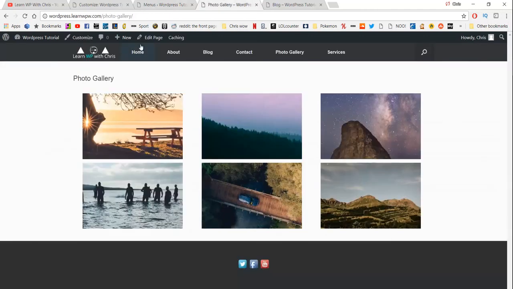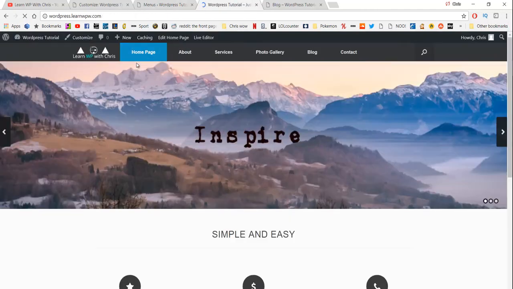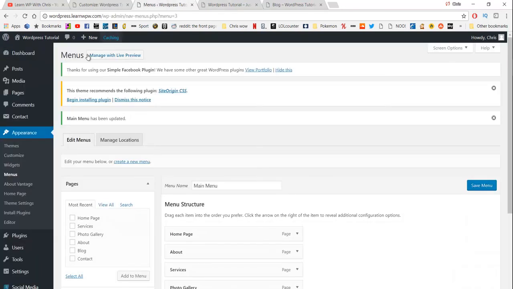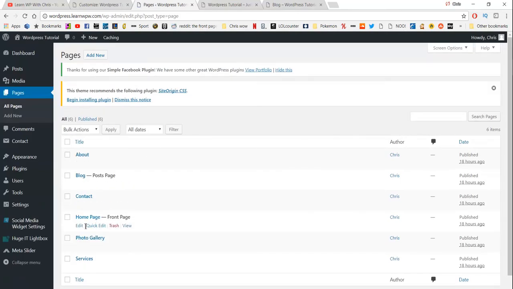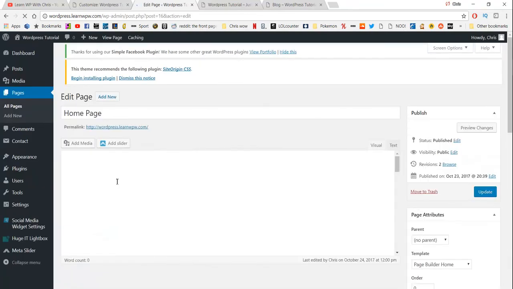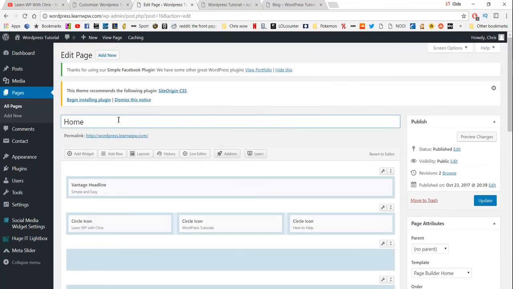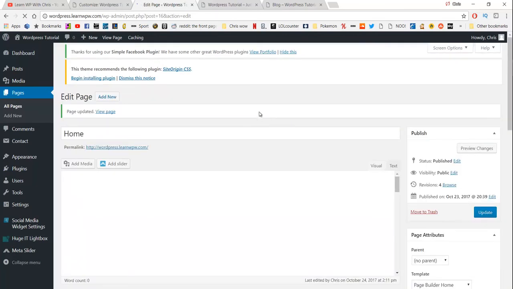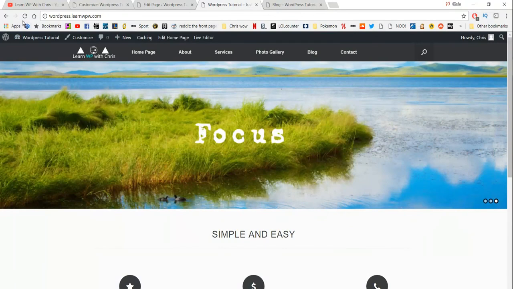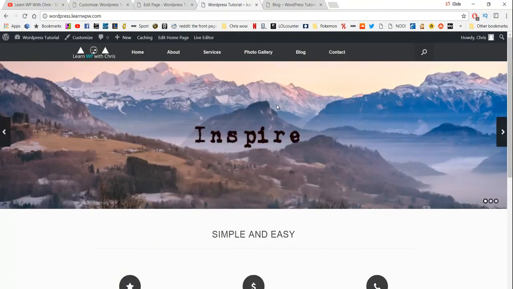and I go back to my home page and have a quick refresh, as you can see my menu has rearranged itself. The only thing that I don't like is that it says home page. I'd rather it just say home. So if we go back to our dashboard, to pages, all pages, go to home page and edit, just take out the word page and then update. And now if we go back to our website, give it a refresh, we have home, about, services, photo gallery, blog, and contact. Perfect. So that's our website complete.